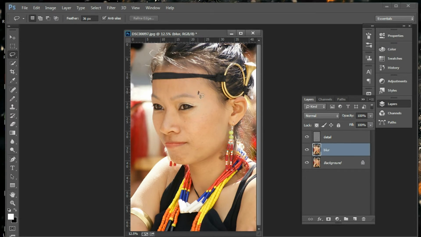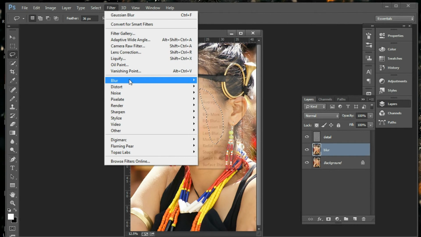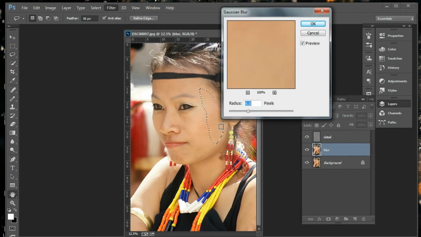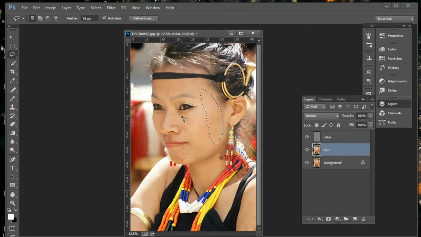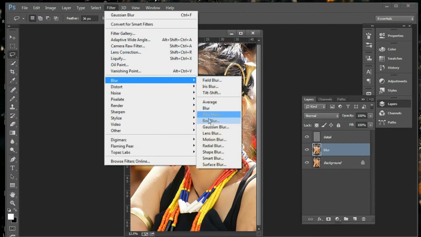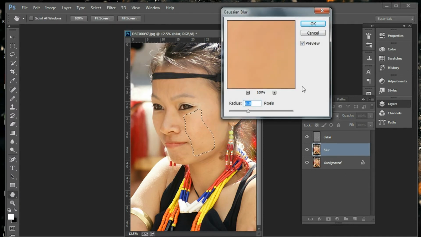So what we're going to do is come down, and again, you don't have to be exact with these, just a general area will smooth things out without making her look like she's made out of plastic. We'll come underneath the eye. Again, blur, Gaussian blur. It's already set at 6. And again, that's okay. These can be changed if need be.